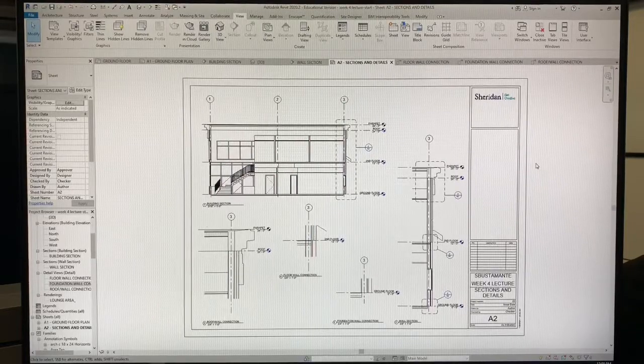Any questions so far? How long would it take you to do this in AutoCAD? I'd still be doing the title block.